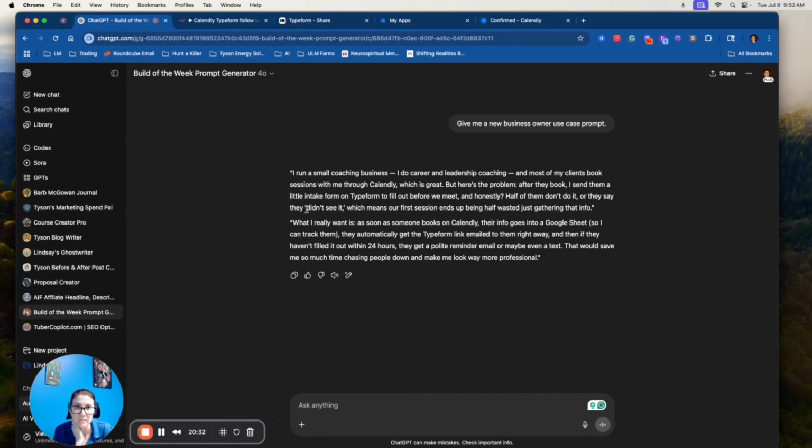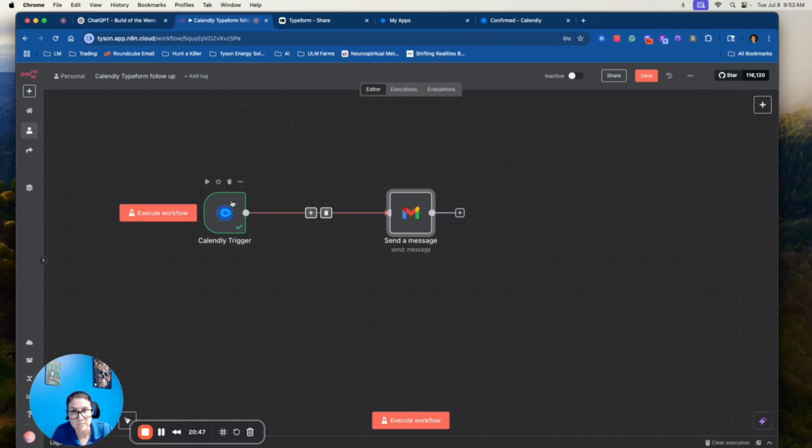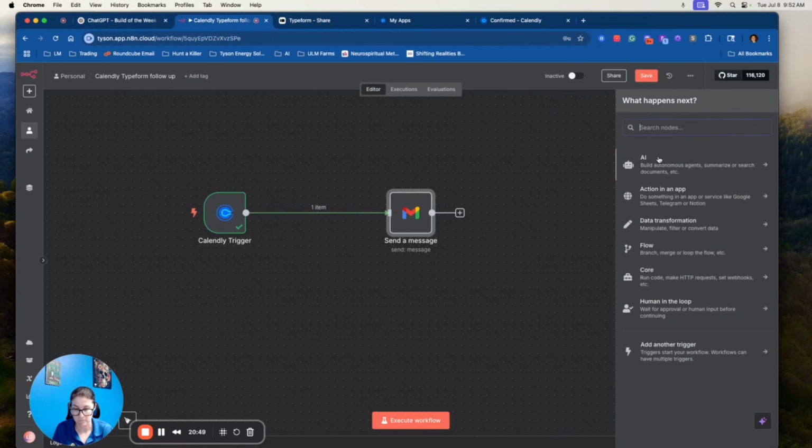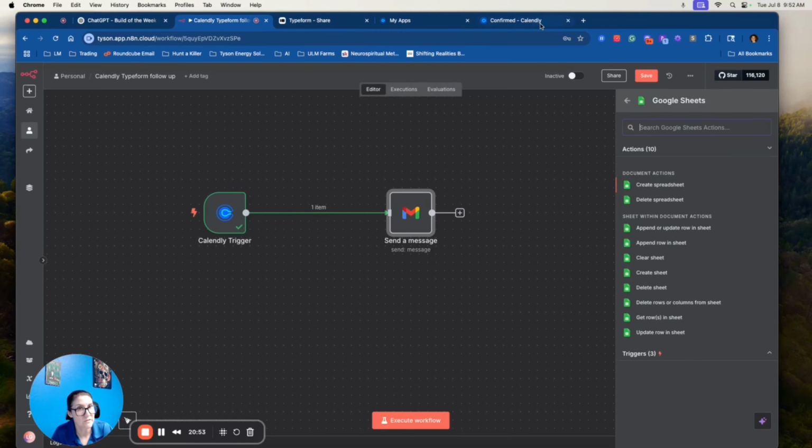And then what I really want is as soon as somebody books on Calendly, their info goes into a Google Sheet so I can track them. And then they automatically get the Typeform link emailed to them right away. So we need to add a Google Sheet.